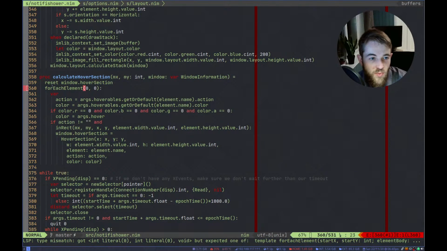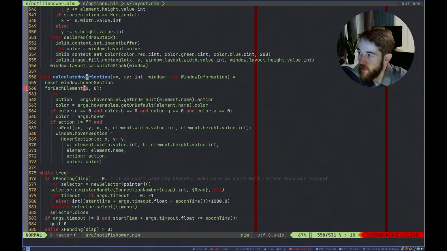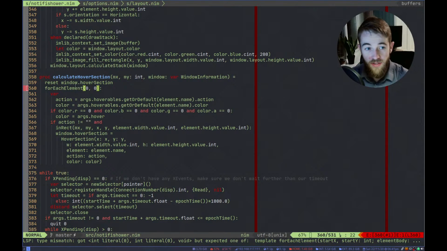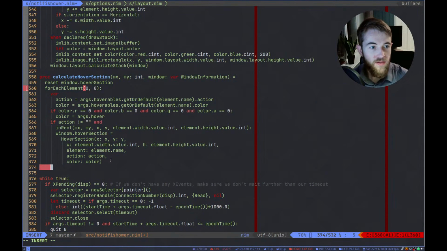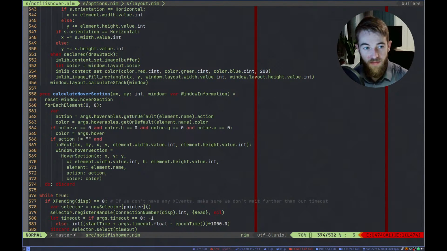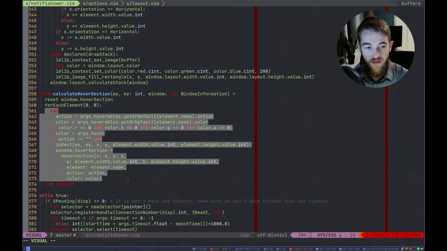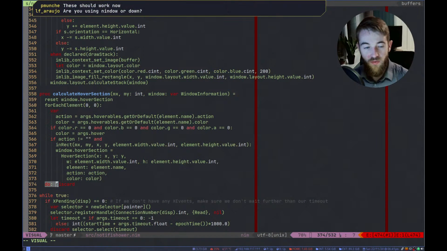That means this one, so this is how we calculate when we hover over stuff that we can later click. It uses the same iterator. So we just need to add a secondary branch to this one. So this is how you can pass multiple branches to the same template or macro in Nim. You use this do notation. So for each element, then colon to do a block, then this, and then do, and that is another one.